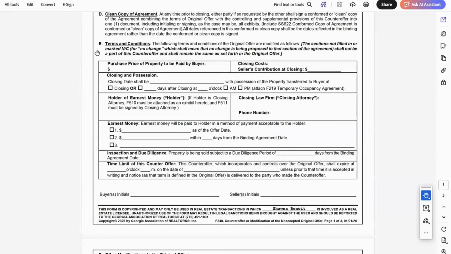E, terms and conditions. This is the fill-in-blank section where you list the changes. Any section left blank or marked NC for no change is not part of the counteroffer. Those unchanged terms stay as written in the original offer. Only the sections you fill out are changing. Everything else stays the same. Purchase price and closing costs.